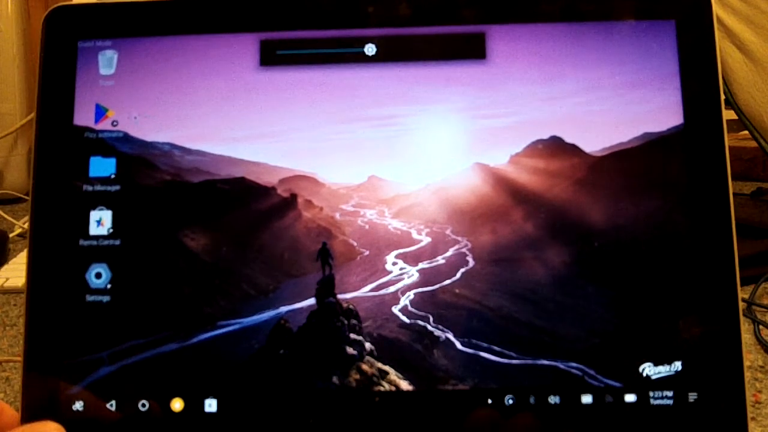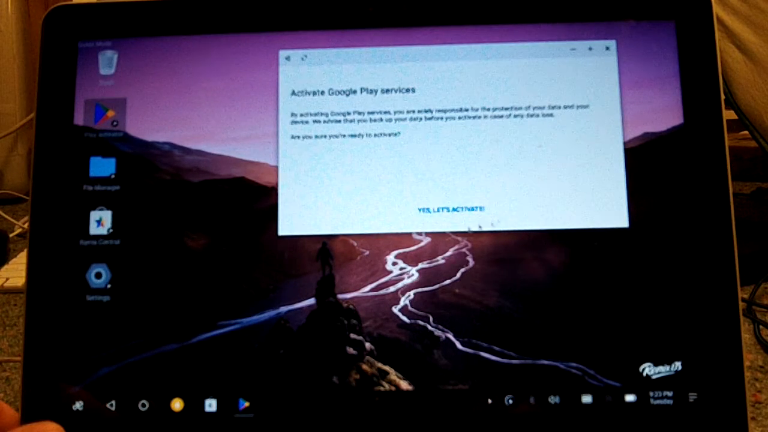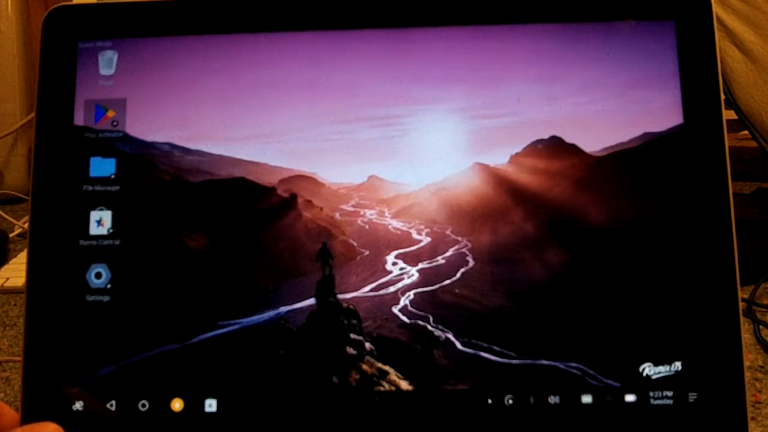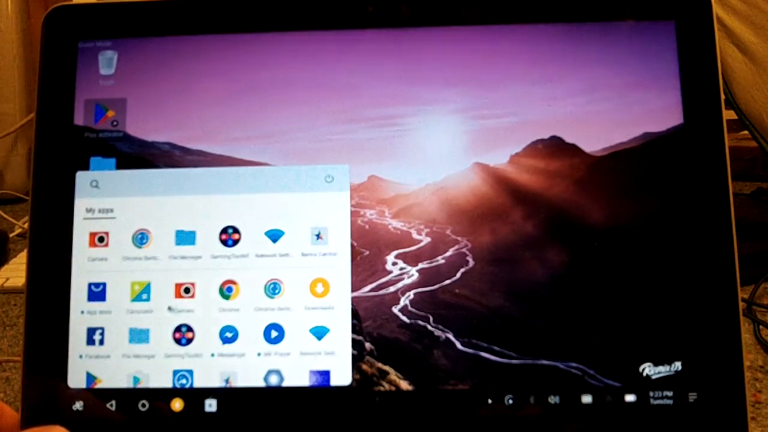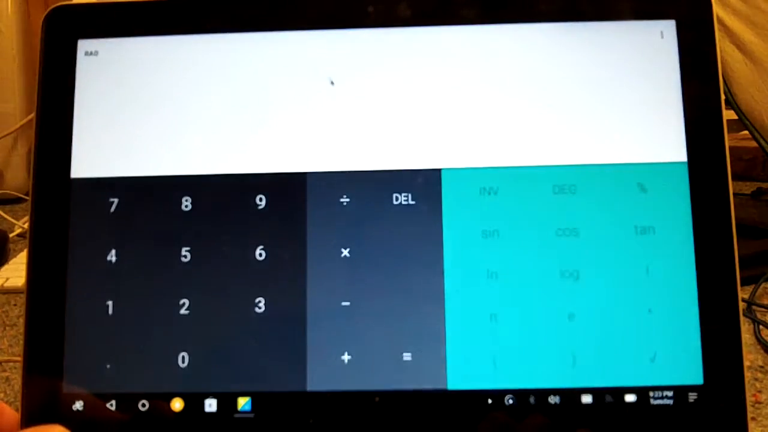And play activator. Click that, you wanna get the Play Store. Yes, let's activate the Play Store. Reset your network. Oh no! Let's try calculator. Same old calculator. Looks pretty badass to me for a calculator.